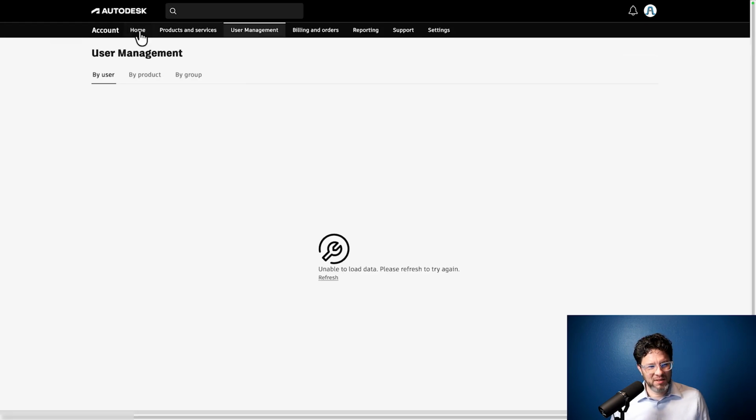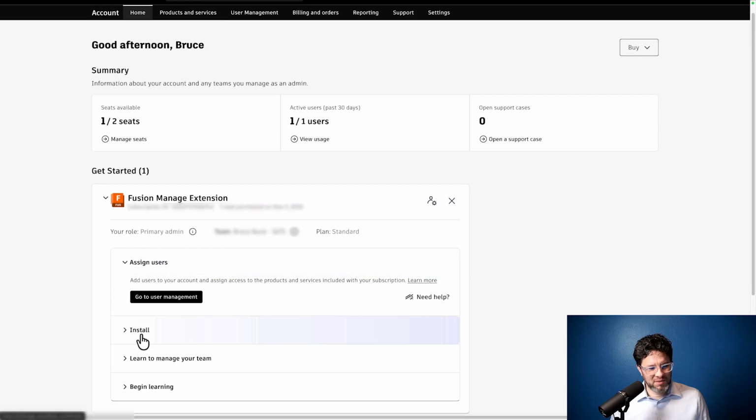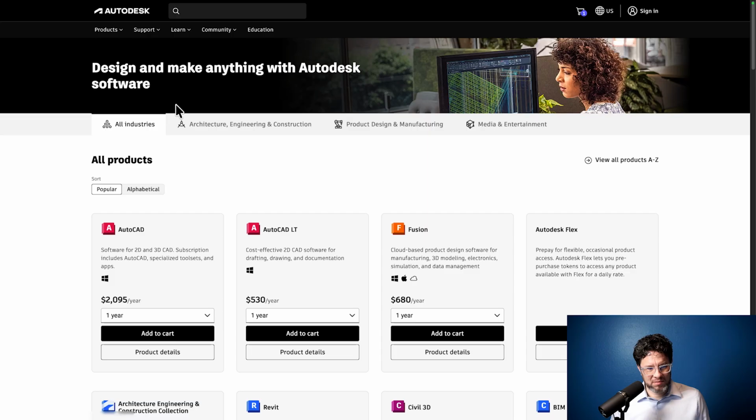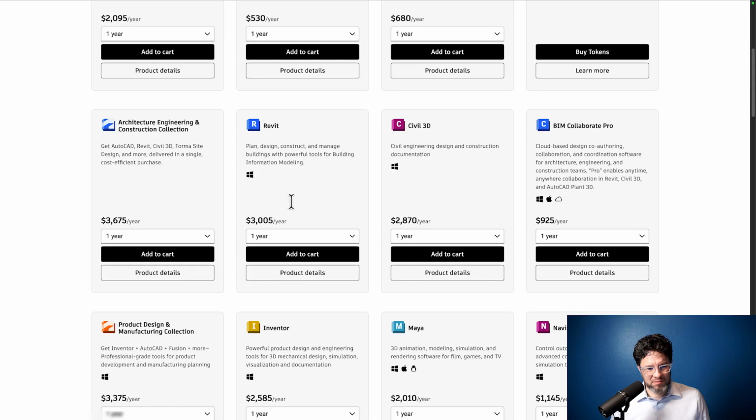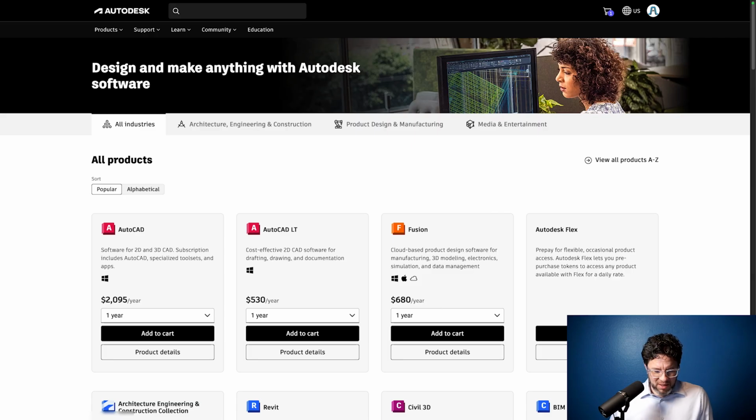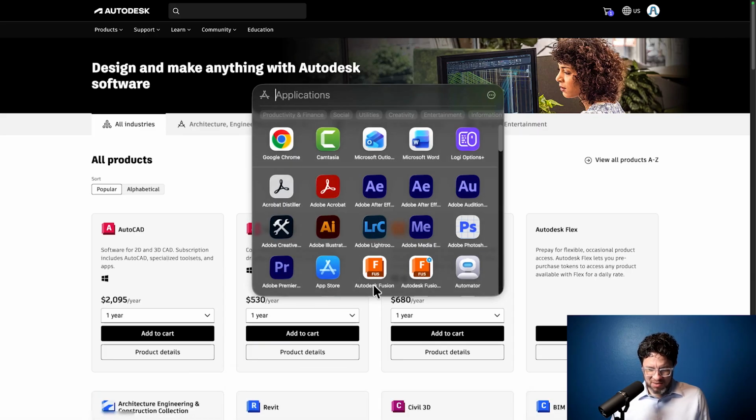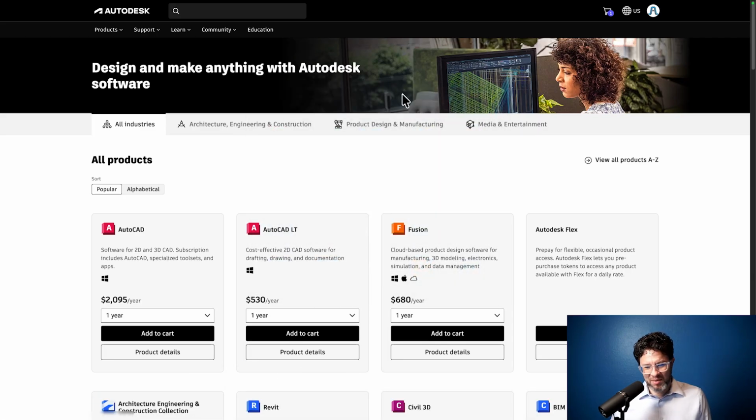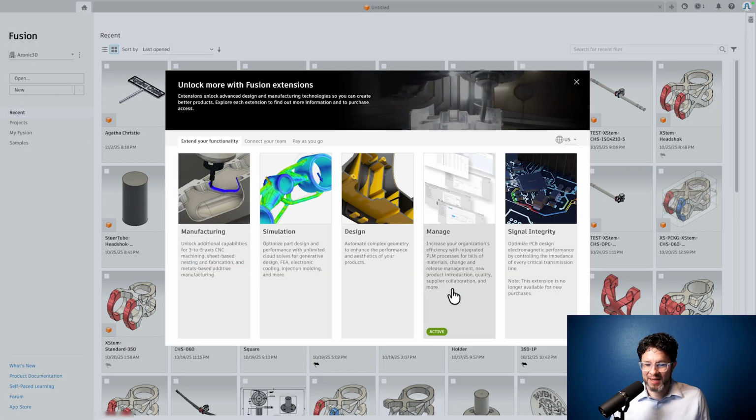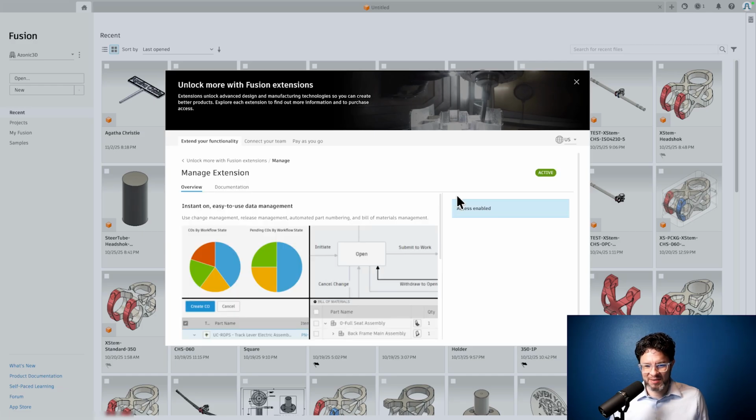Install. All right, let's just go to access. Not helpful. How about we just launch Fusion and enable it? Hopefully that works. Let's go to extensions. Active. Okay, so it says that it's active.